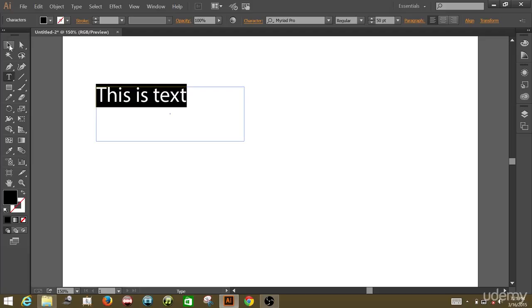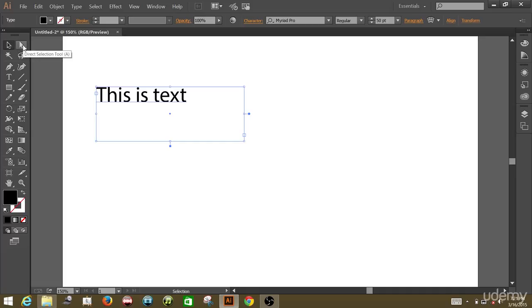But the easier way to do this is to just, after you create your text box, go ahead and press on the selection tool. And you're basically selecting this whole text. And you can see the bounding box. You can also come over here, if you press over here and try to drag it and relocate this text box.